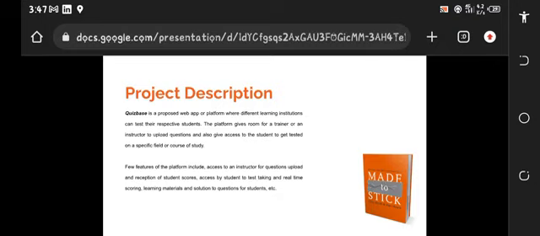So I'm moving to the next slide, and this is the project description. Quiz-Base is a proposed web app or platform where different learning institutions can test their respective students. So that is the idea about Quiz-Base. It's a platform where an institution or an instructor can test students with quizzes. The platform gives room for a trainer or an instructor to upload questions and also give students access to get tested on a specific field or course of study.